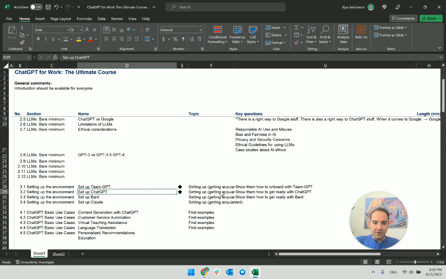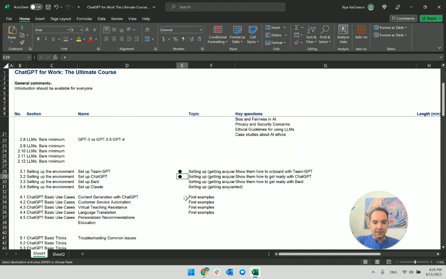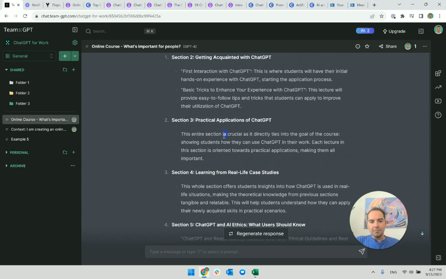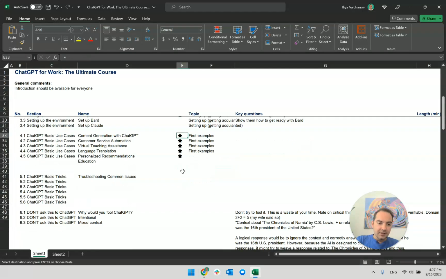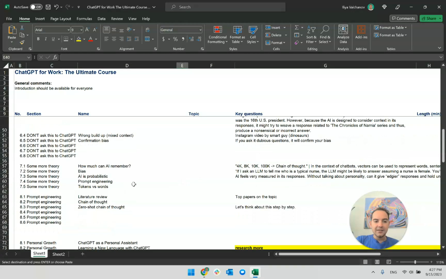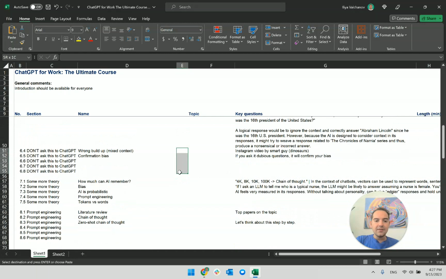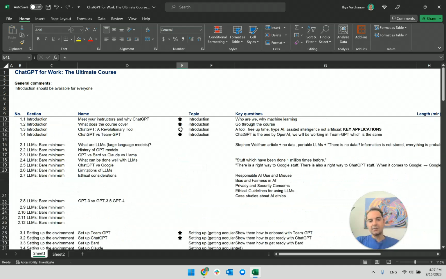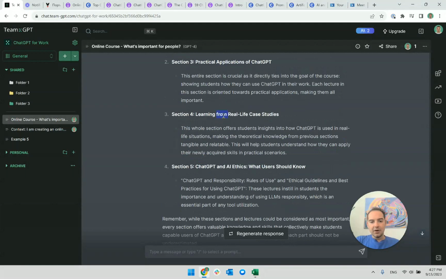So is this the lecture? Probably it is. We'll see. These are the first actual lectures on ChatGPT. They need to be first examples, you see. They need to be amazing. Basic tricks to enhance it, okay. Practical applications. The entire section is crucial. Of course it is. Of course. Yeah, so everything is important, but some of them are more important. And I highly recommend keeping note of these things.